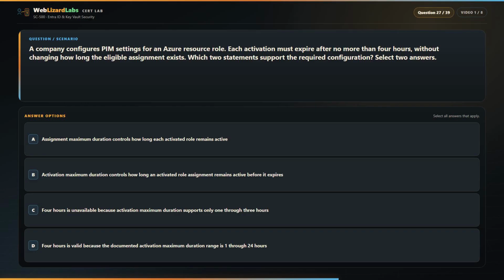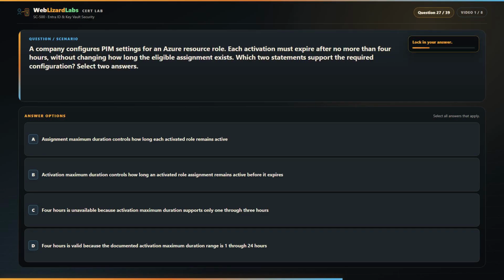C. 4 hours is unavailable because activation maximum duration supports only 1 through 3 hours. D. 4 hours is valid because the documented activation maximum duration range is 1 through 24 hours. Lock in your answer.